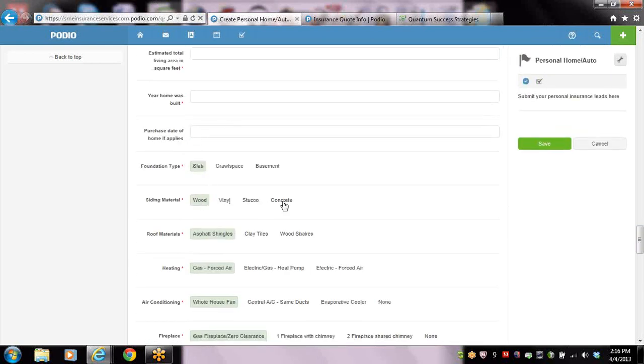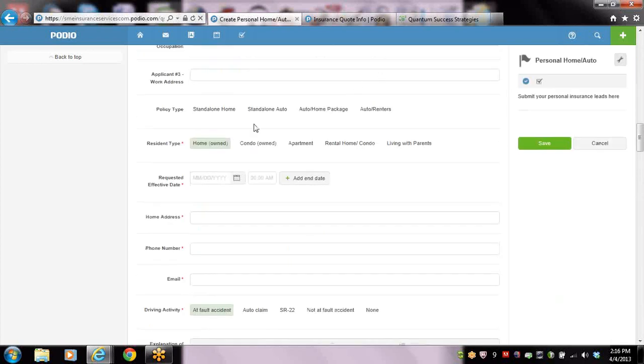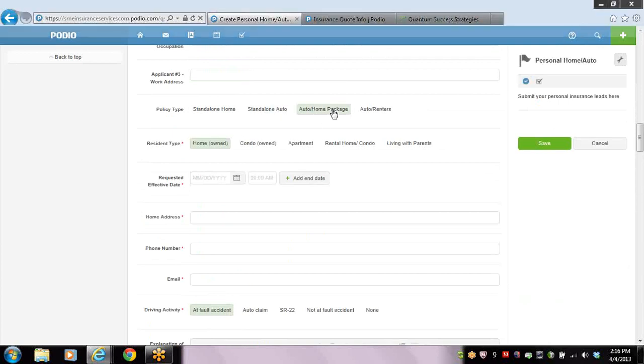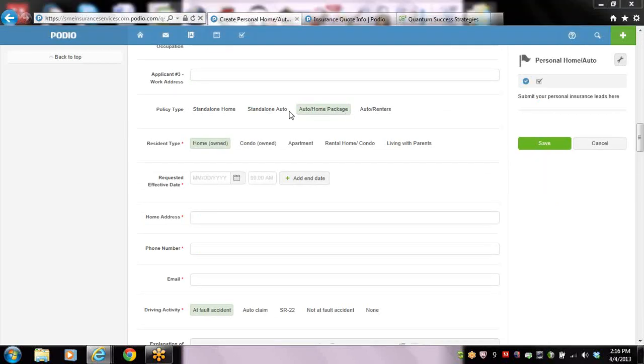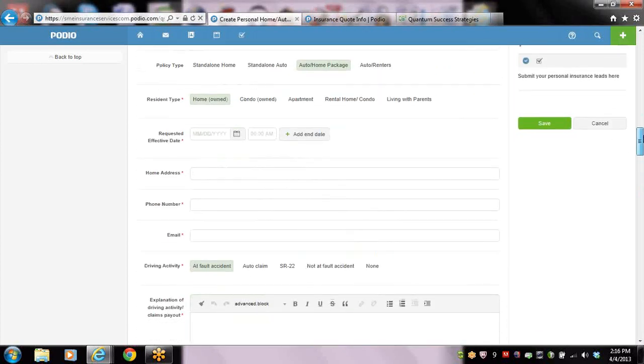Foundation type, siding material. Obviously, with the standalone auto, this doesn't apply. So what you're going to have to do for these required fields, if it doesn't apply, just put NA in that spot, and it'll let you bypass that required field, and we'll know that you're just trying to do a standalone auto. Okay? But you have to make sure that you click that it's a standalone auto, so we're not missing information. If you click auto home and then you put NA, it's going to be confusing to us, because then we'll want the home information because you're saying you want it quoted as a package.